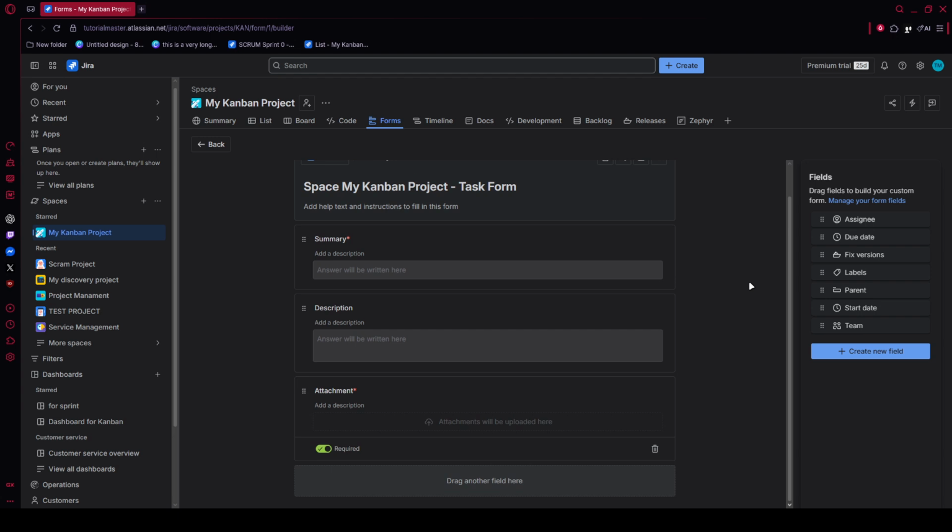If you want a faster route, you can use the built-in AI form builder. Enter a plain English prompt in the AI input area, and Jira can generate a structured form layout for you automatically. Before going live, click Preview and test everything carefully.